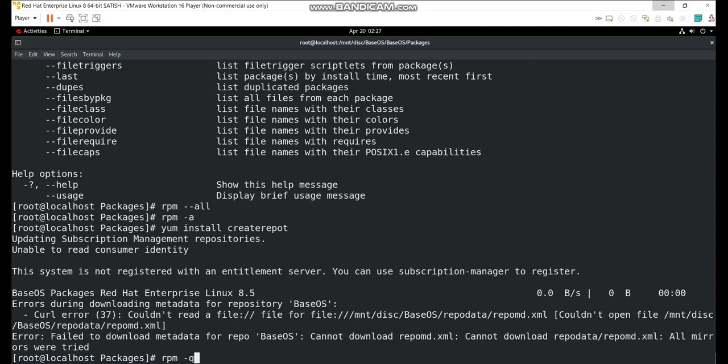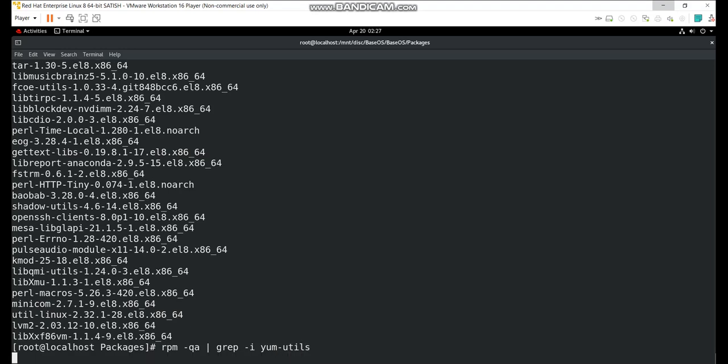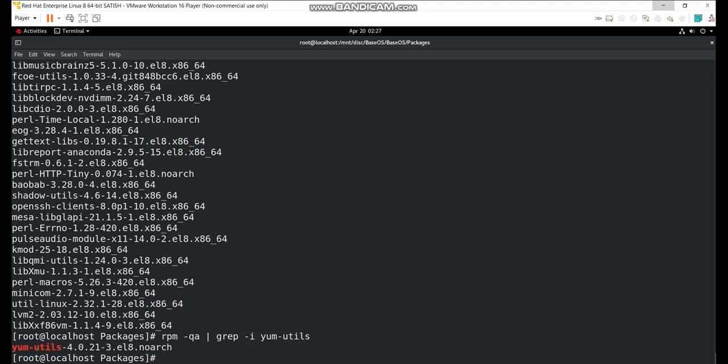So rpm -qa queries all the installed packages. rpm -qa | grep -i m-utils. So the package is installed. m-utils-architecture dot.